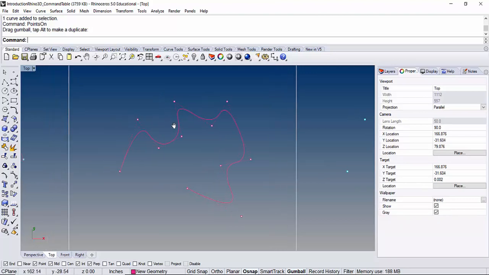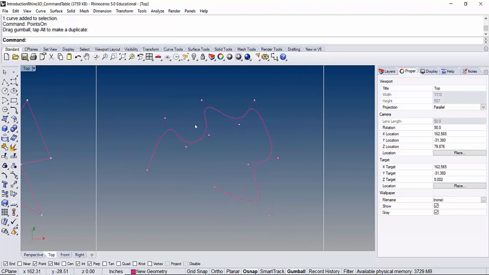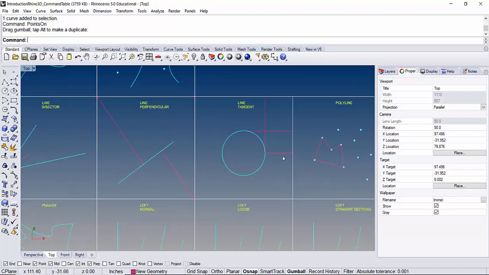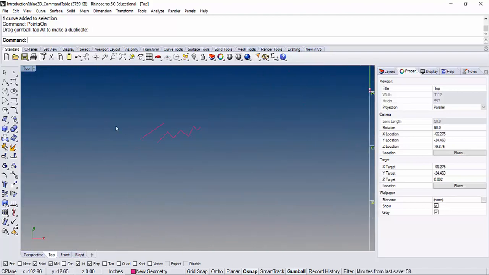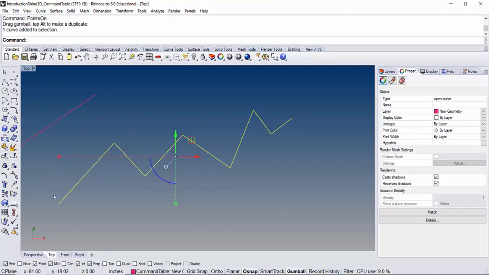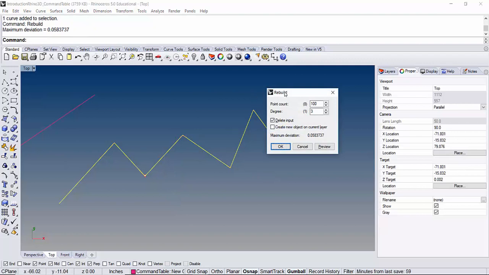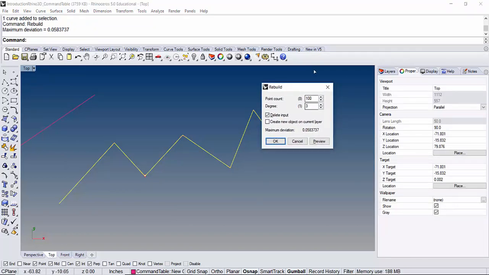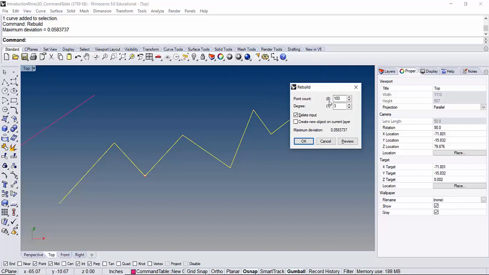2-degree curves also have certain characteristics. They could start to apply a lot of control over the geometry. Let's go to the side where we were drawing our line and polyline, and let's select the polyline that we had. And let's type the command rebuild, enter. So this window is quite important. We're going to be using this quite a lot.